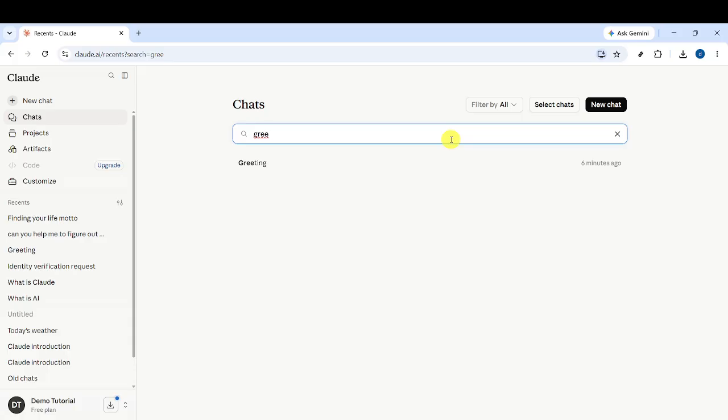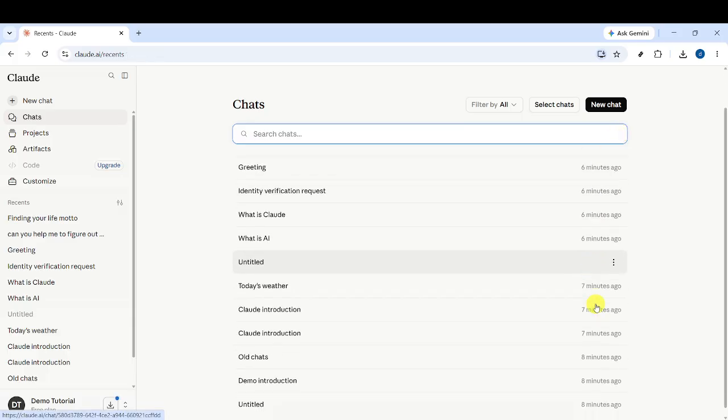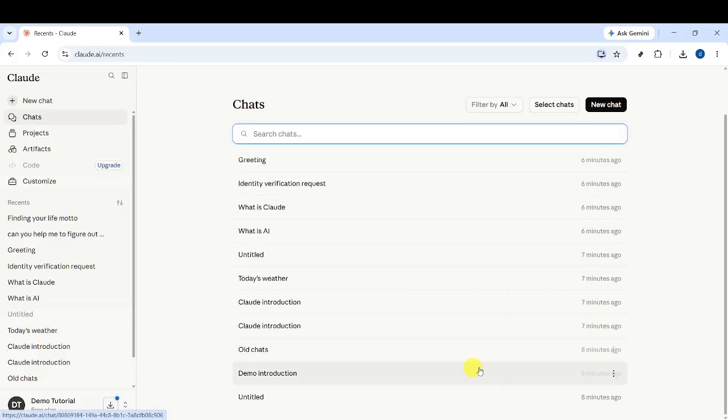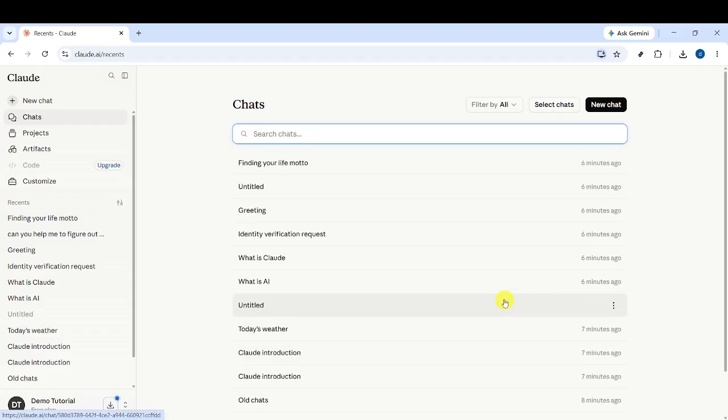If the search doesn't immediately bring up what you need, you can also scroll down through the chat list manually. Take your time and look through the visible conversation titles until you find the correct one. This is a useful backup option when you only vaguely remember the chat or want to browse older entries.